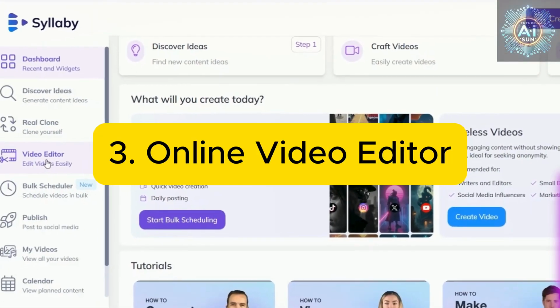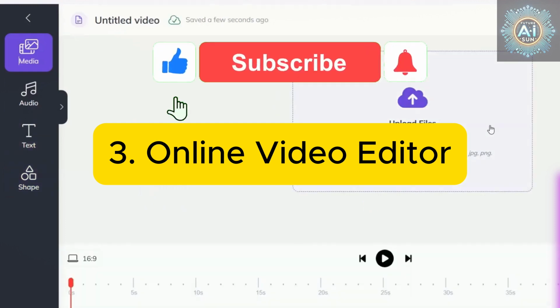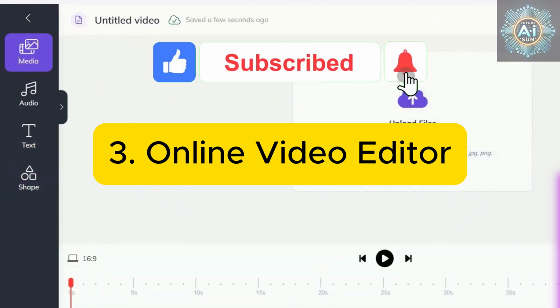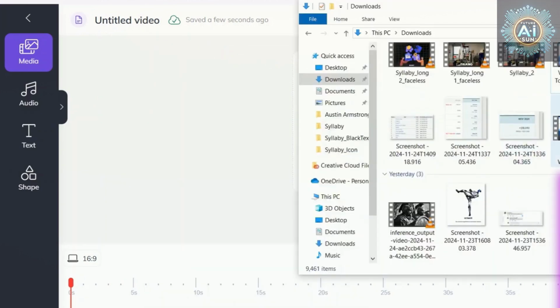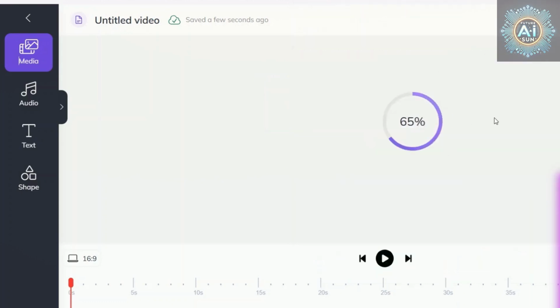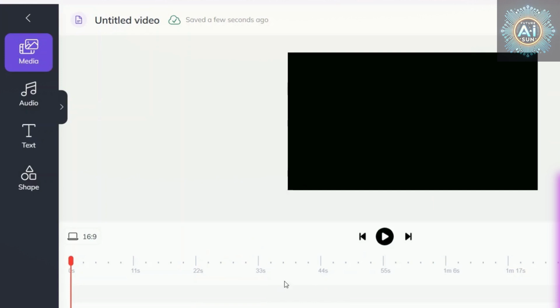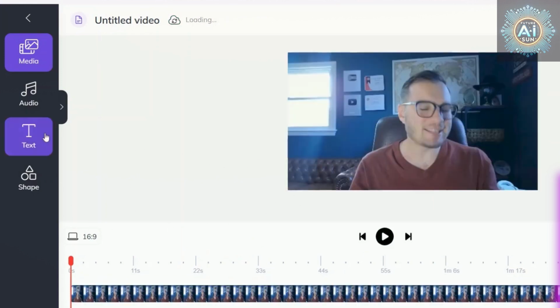You're gonna see video editor. All you need to do is click on that and it's gonna pop in this editor that is a blank slate. And there's actually a lot that you can do here. So you can just drag something in if you'd like directly right in there. It's gonna take a moment and it will load that video directly into the timeline like so.